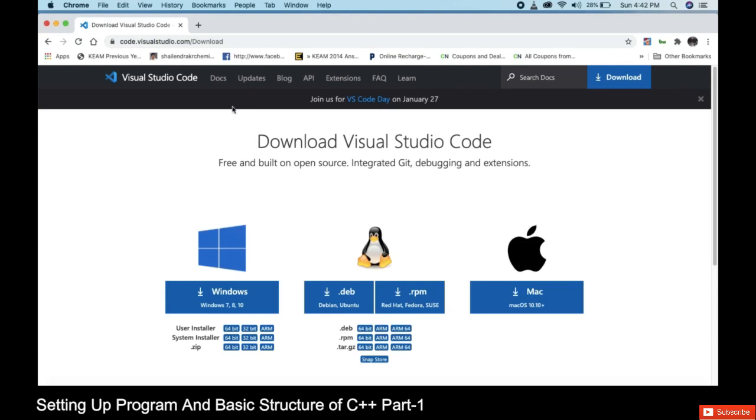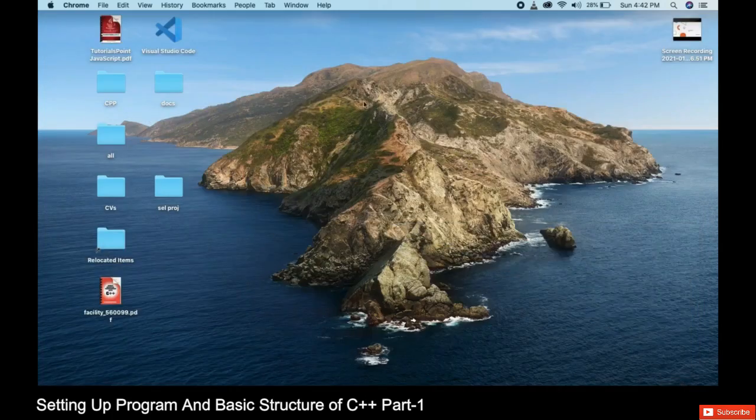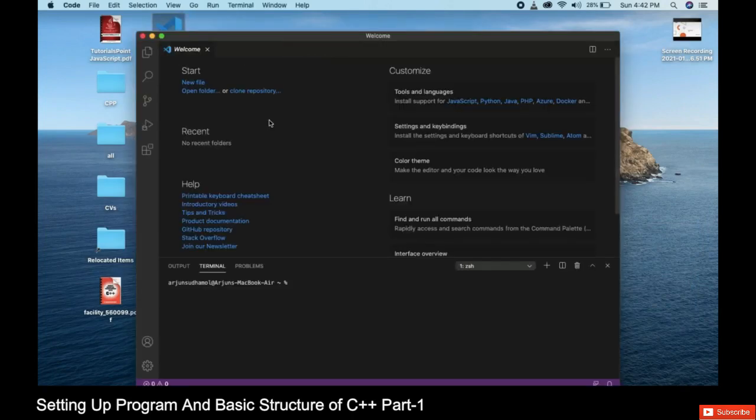You can just go to this website and download it from the website. So it's very easy to use Visual Studio Code and it's a free software. So I will just open the Visual Studio Code here. So as you can see over here, this is the start screen of Visual Studio Code.